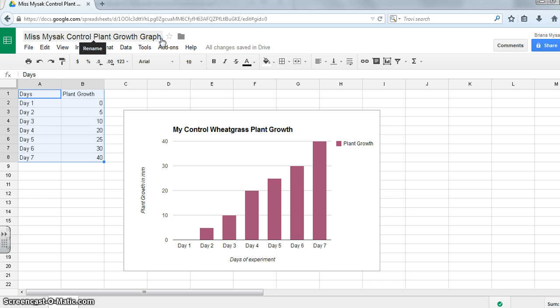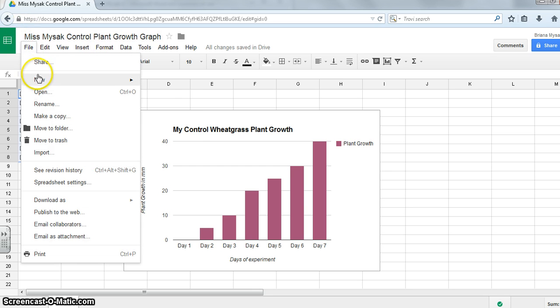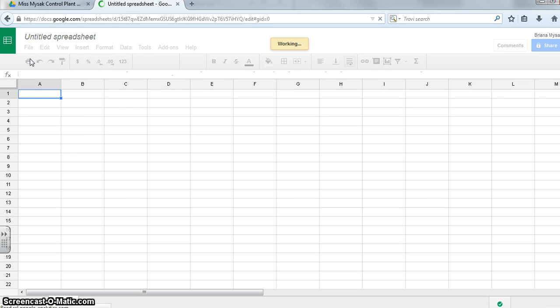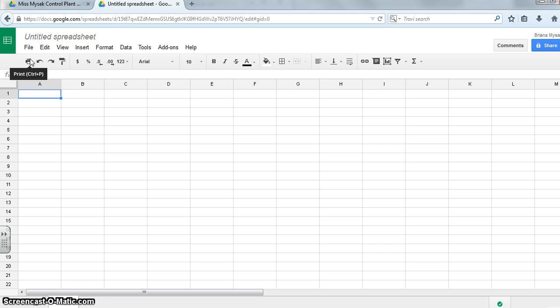If you want to create two separate graphs, you'll need to create a new sheet. So you go File, New Spreadsheet. And now you can follow exactly the same steps again, but using your test plants data.